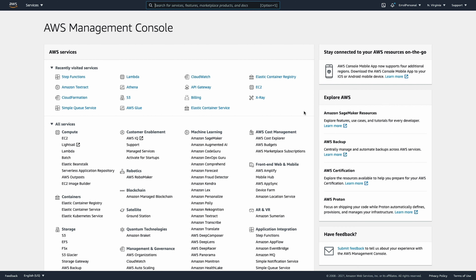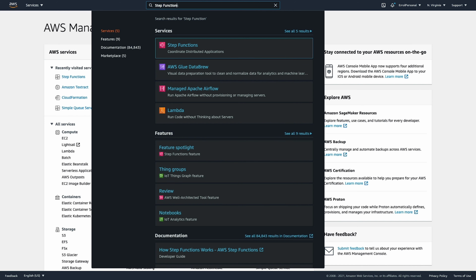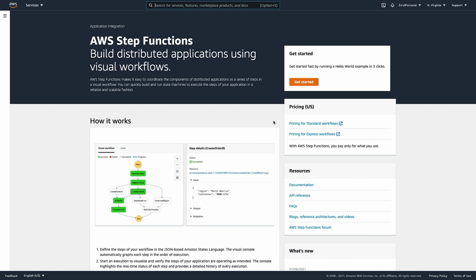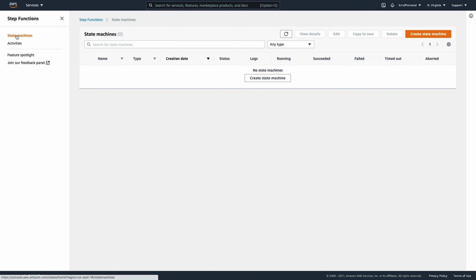To get started, we'll head over to the service by typing Step Functions here on the AWS Management Console search bar. We'll click the service, and now we're here on the main splash page, which gives us some more information on how the service works, some of its benefits and features, as well as its use cases. So I'll expand the pane to the left and I'll head over to State Machines.